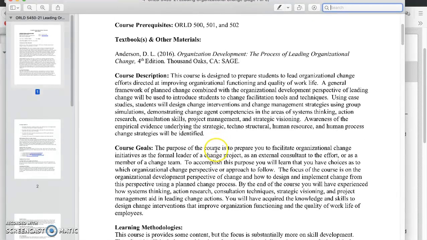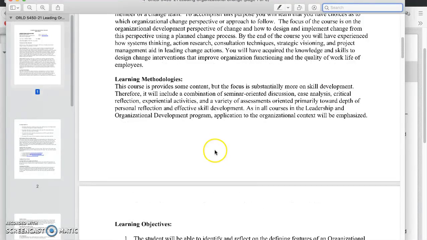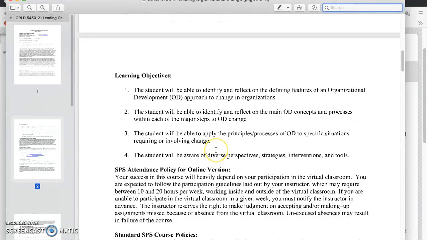Like I said, I won't read through the course description, but basically this course is about how to facilitate the process of organizational change in an organization, with a specific focus on one particular approach to bringing about organizational change, something called organizational development. There are other ways of doing organizational change that will be addressed in the first module, but this course focuses on organizational development, generally what I'll refer to as OD.